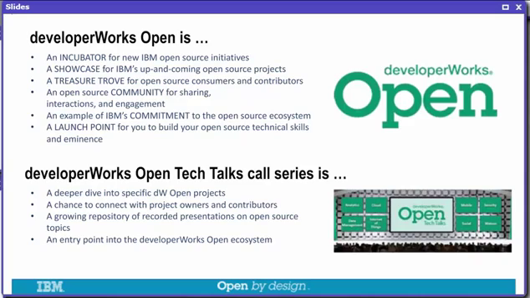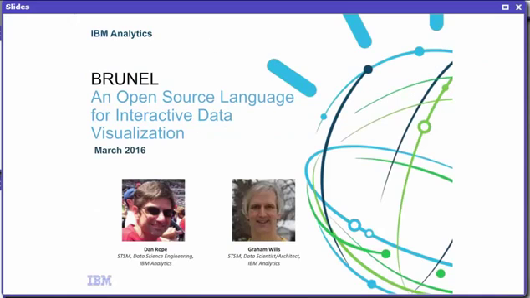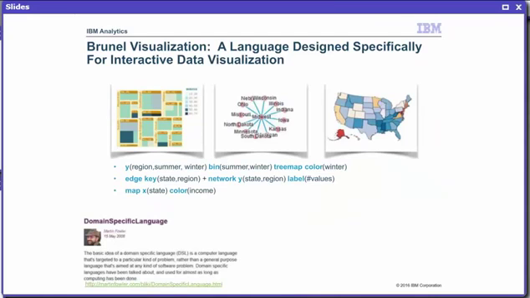So what we're going to talk about today is an open source language we designed for interactive data visualization. The goal of Brunel is to make it easier for people to use visualizations, specifically visualizations which we want to present on the web. And to do that, we wanted to look at a language which was absolutely minimal, in the sense that we didn't want extra craft, we didn't want extra facilities.